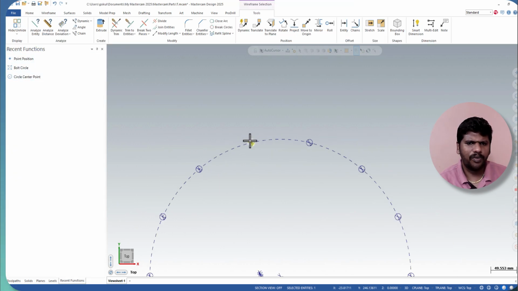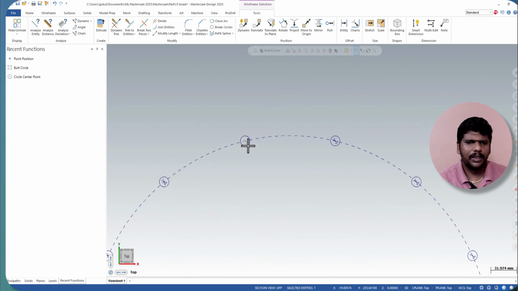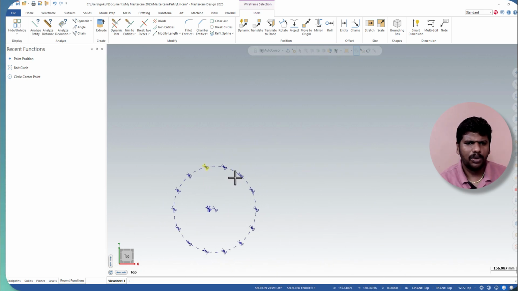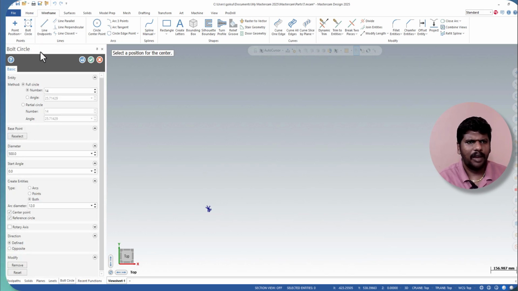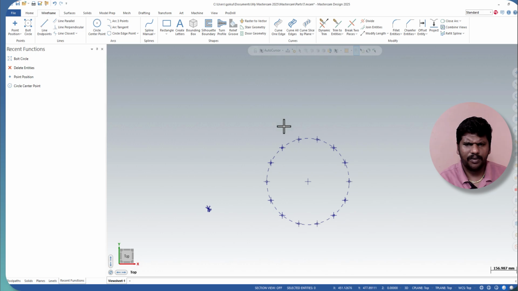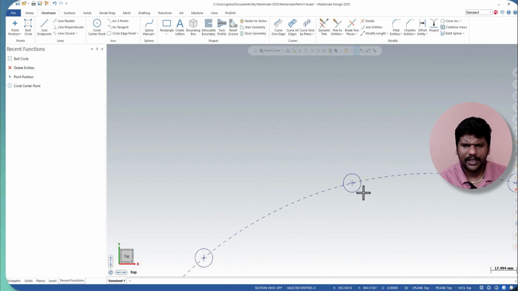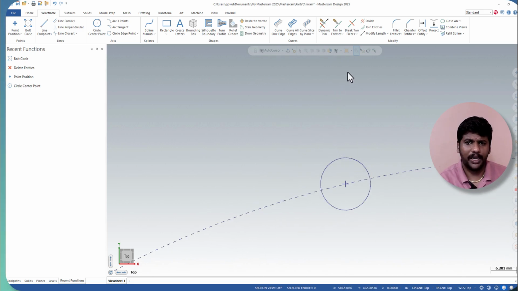And again, for removing this scissor, either you delete it manually or you regenerate the function. So I will regenerate the function. I will go for bolt circle with the rest the same, and I will just click center point and click OK. If you see, the center circle has been created, and no scissor has come. So this is the option for this.